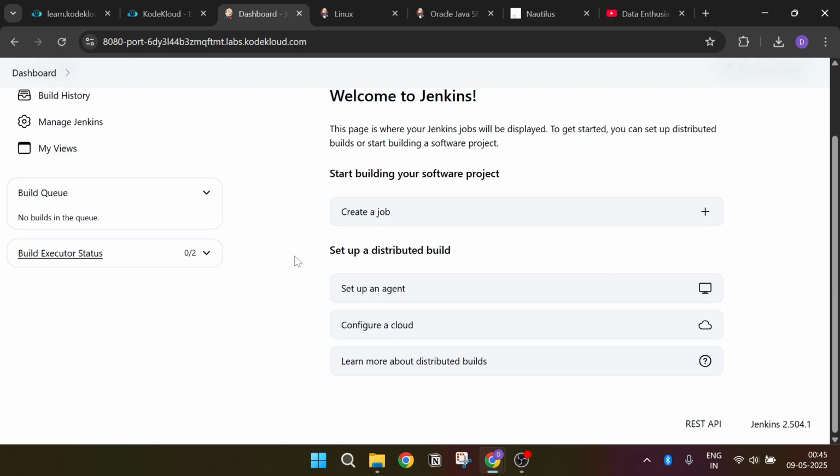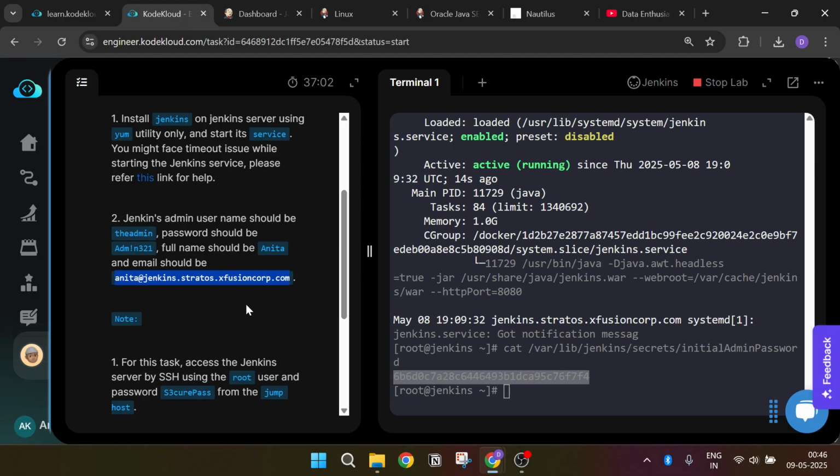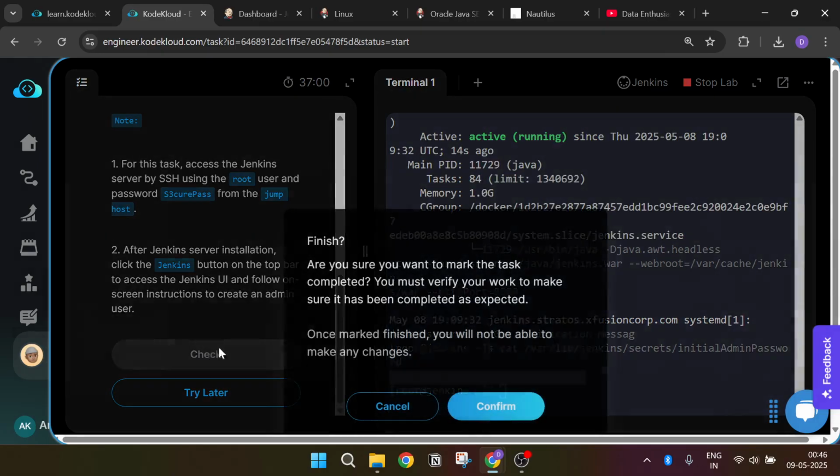That's it. Jenkins is now installed. We have configured the admin user. So now we can proceed with setting up the pipelines and automating the CI/CD process, all those. So that's it. I think we can click on check.